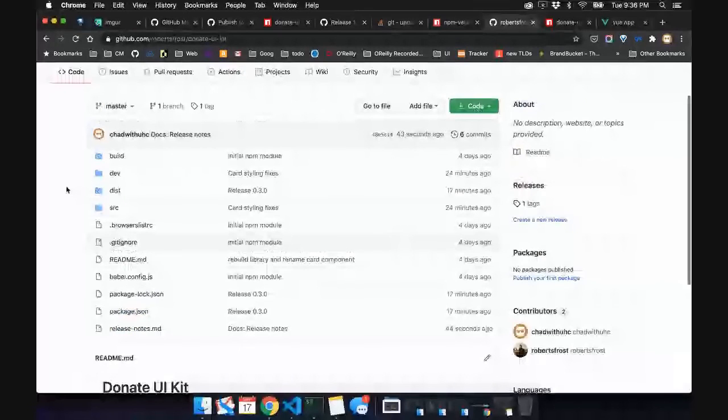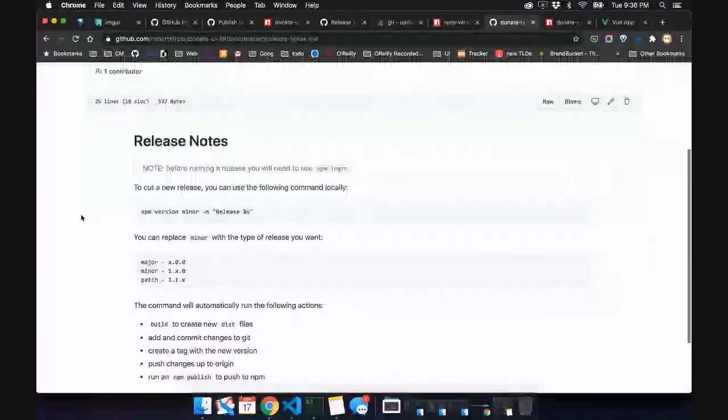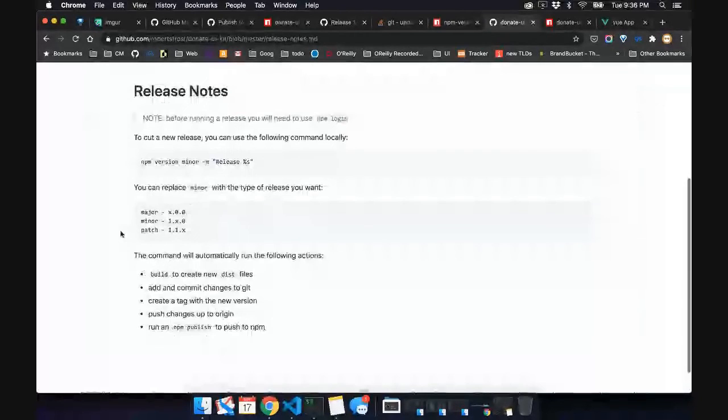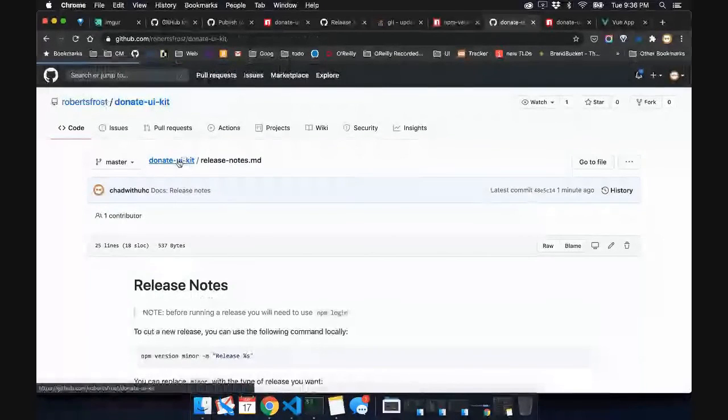Okay, so I added release notes. How does it look? It's beautiful. To cut a new release: add and commit changes to git, create a tag with the new version, push changes up to origin, run npm publish to push to npm. Okay.